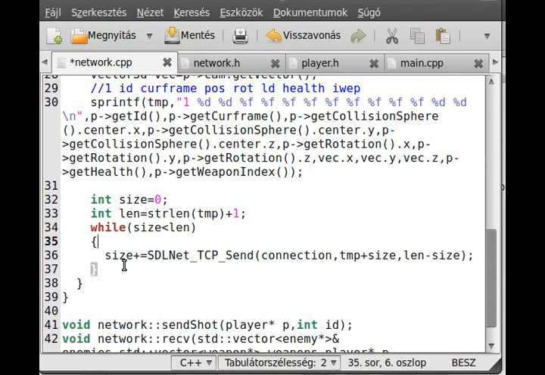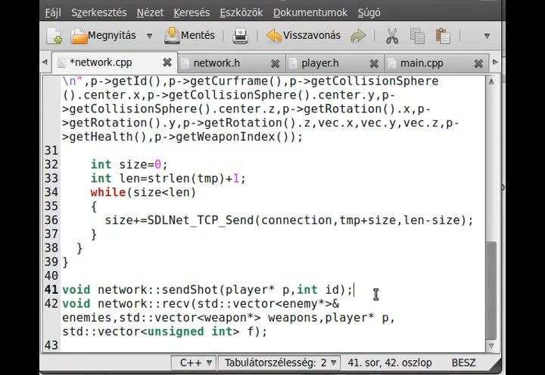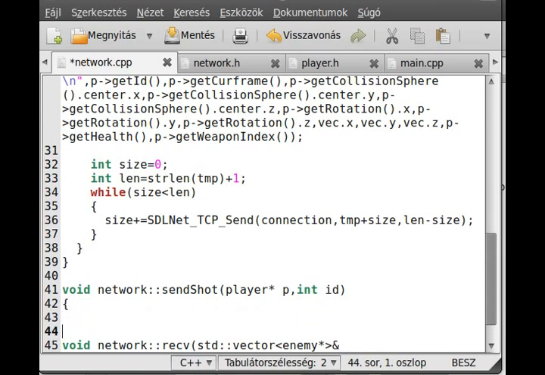Okay, and after that we are pretty much finished. We send this data through the network, and this was quite simple. The next thing is the send shot, which is a similar simple function. So let me just create this one.